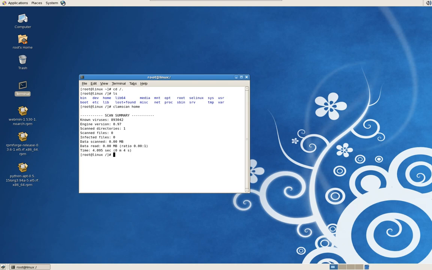So what I like to do is scan particular directories, and if a detection occurs, I like to have the potential detection moved to a quarantine folder or an infected folder. And then I can write this information to a log file.